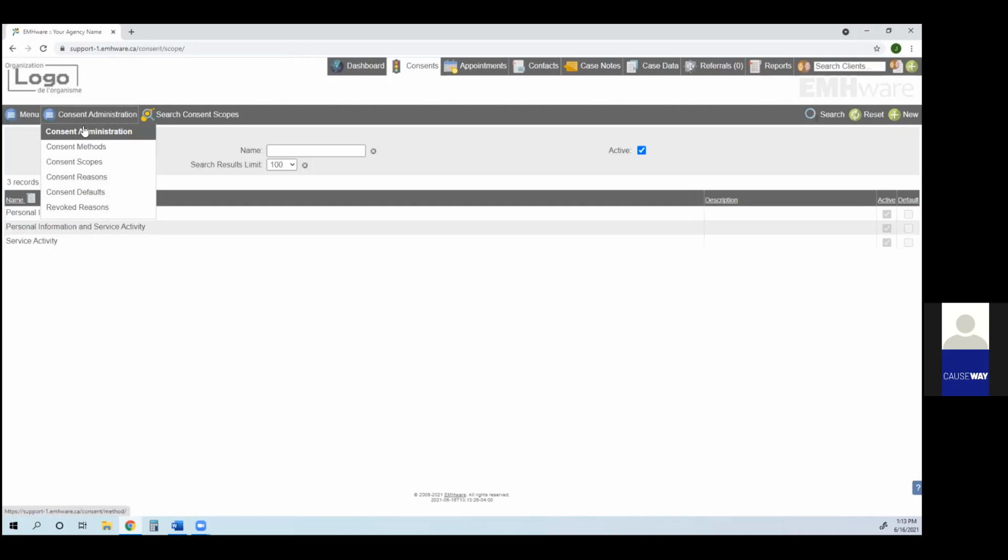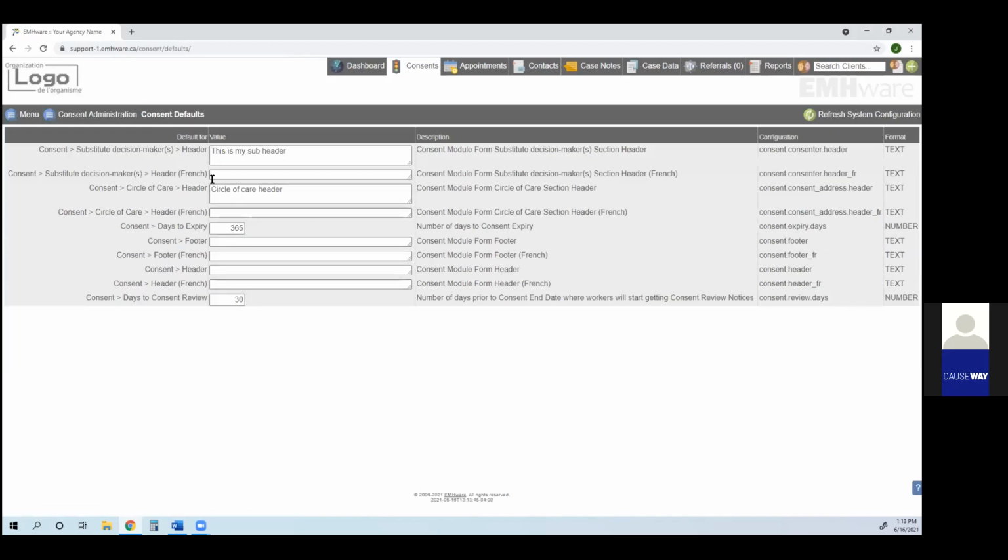You'll also see in the consent administration dropdown a spot for consent defaults. So this is where you can actually set up some of the configurations for your consent module. So here is where I mentioned the default number of days to expiry. So again, that's set to 365, but you can have that set whatever you want. It could still be changed based on the type of consent that you're filling out. This is just how it's going to default in the module.